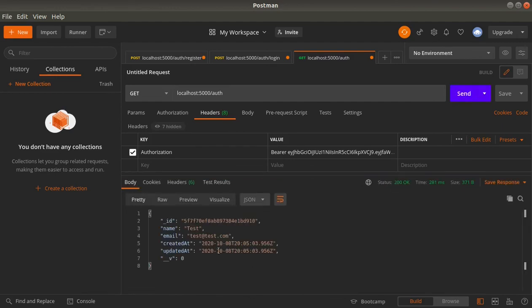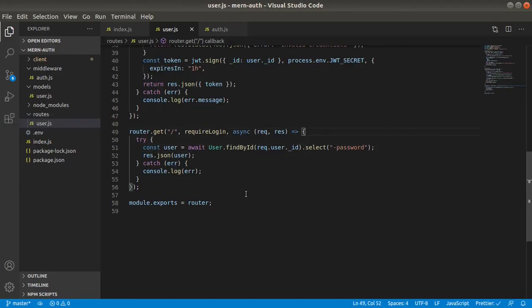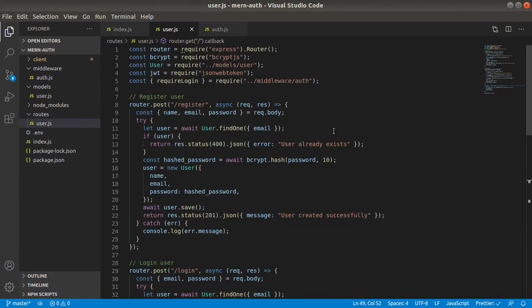So now we have got the user back. This is our ID, username, email, and then created and updated at. We are only getting this response back because we have provided the valid token in headers. So I guess that's it for our backend. In the next video we will be working on the front end.